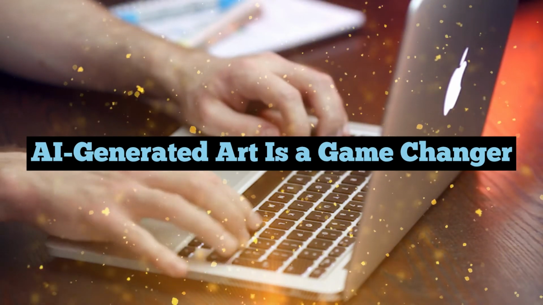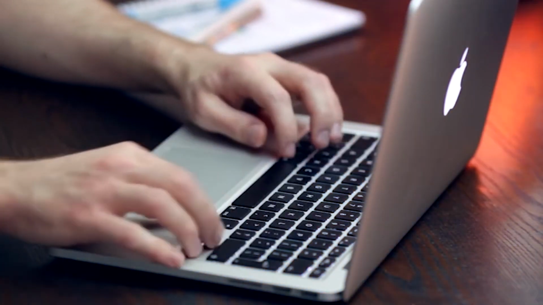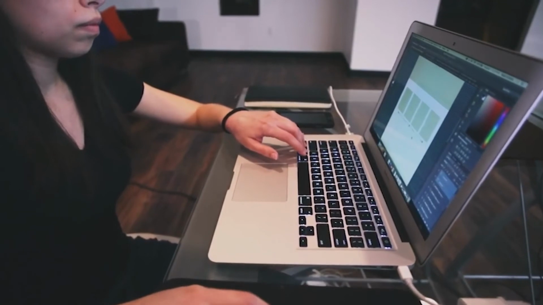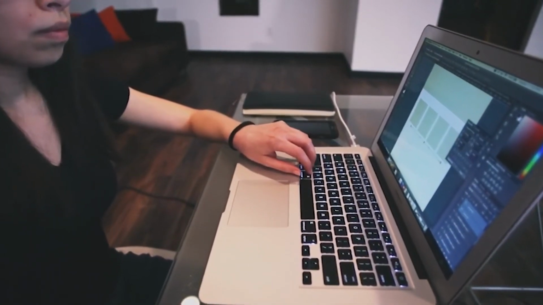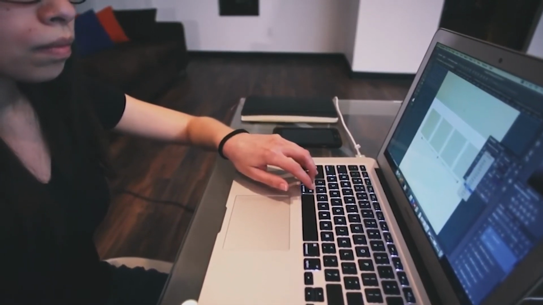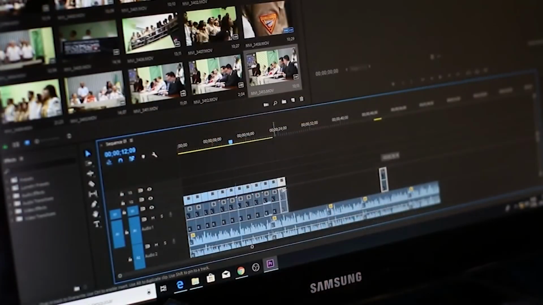AI-generated art is a game changer. As you can see, getting started with Midjourney isn't as hard a process as it might have seemed at first. At the end of the day, it's a pretty easy and fun way to see just how far AI has developed over the years.